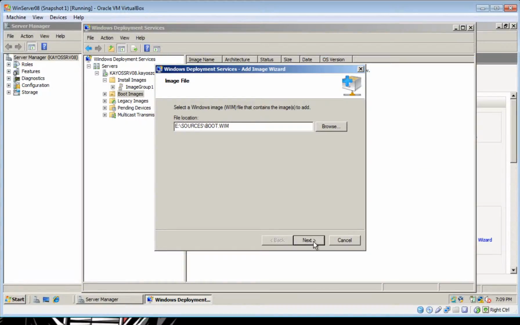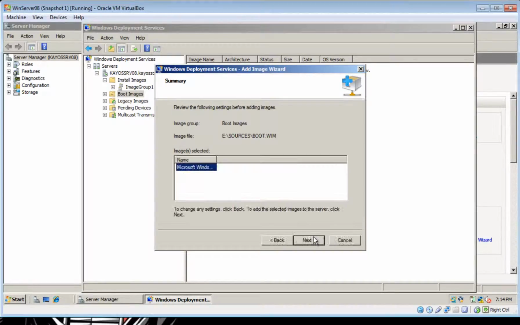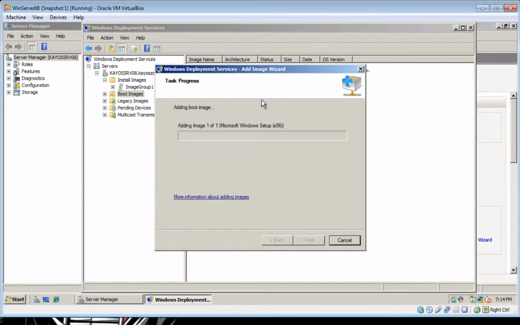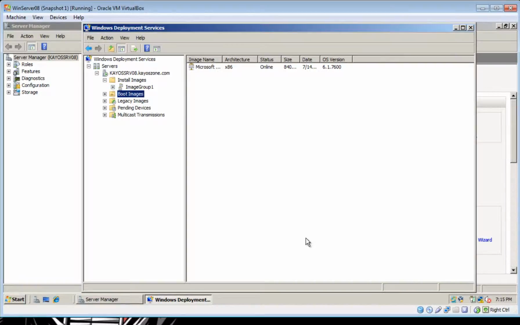Hit open, click next. You get these two text fields. We will leave this as is, and we're going to click next. Here we will see your setup listed. Let's hit next again, and our installation for the second part will begin. After a quick install, just hit finish. And again, we will see our setup file listed here.